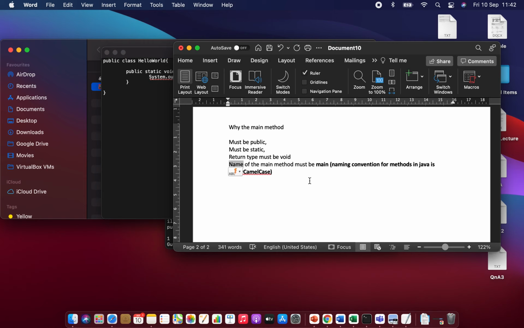Okay. Did you understand that? Yeah. What do you mean by lower camel case? The first letter of the first word should be simple. If there is more than one word, the first word's first letter is simple, and the following words' first letters are capitalized. Yeah. Okay.